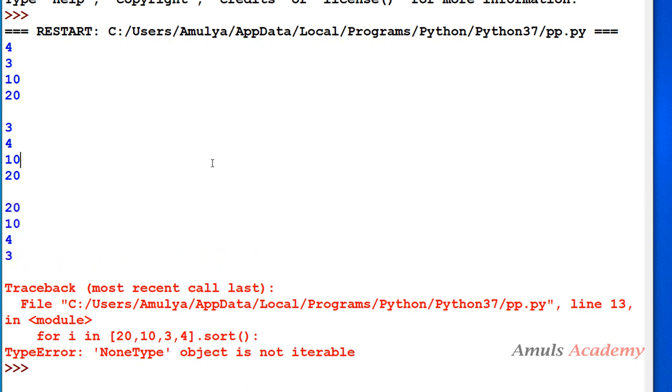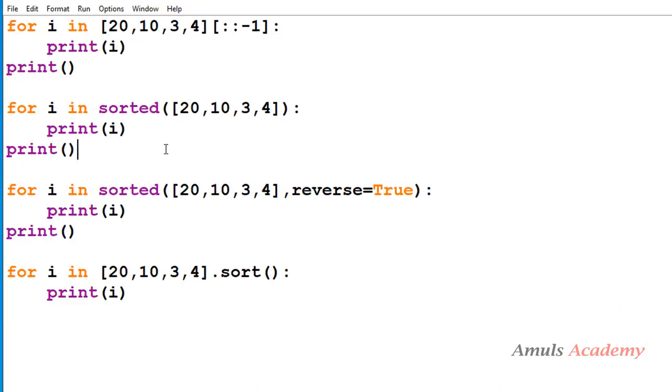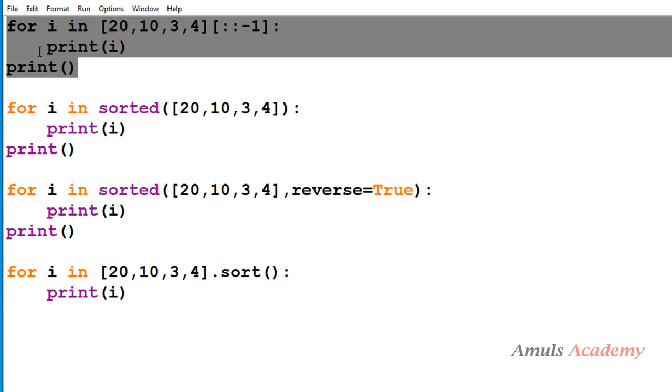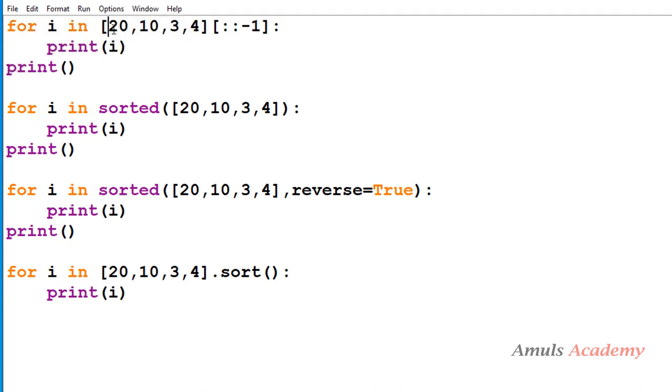If you got the same answer, then you know the program logic. If not, I will explain the program now. So first, in our program we have 4 for loops. First we'll talk about the first for loop. This for loop will be executed first. Here i is a variable and here we can see a list. It contains 4 elements, and next here we can see this is the slicing operator.